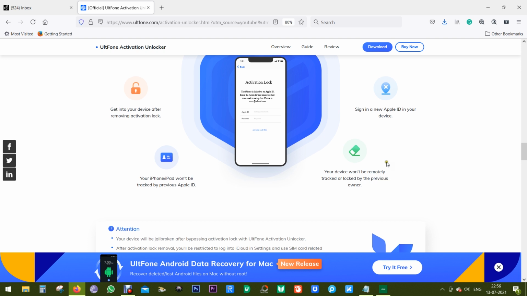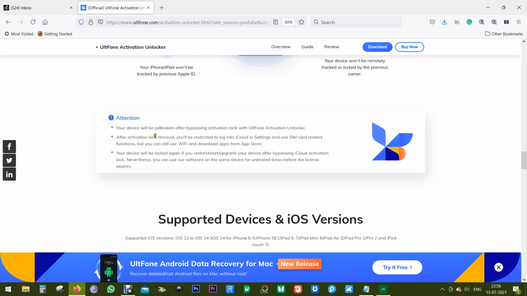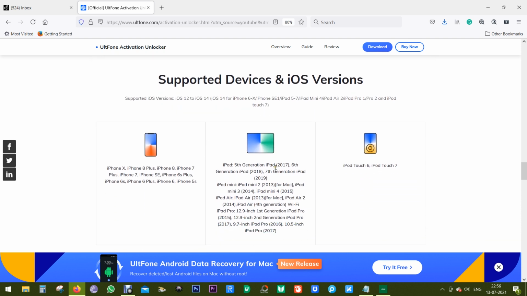And lastly, there are some facts about this software that you should be aware of. Firstly, your device will become jailbroken after bypassing activation lock with Altphone Activation Unlocker. And secondly, after activation lock removal, you can access all the features in your device except for the functions of phone call, cellular data and login to iCloud of new Apple ID from settings. And lastly, your device will be activation locked again if you restart, reset or upgrade your device after bypassing iCloud activation lock. But don't worry, you can use this software on the same device for unlimited time before the license expires. So I suggest you go for the lifetime license.